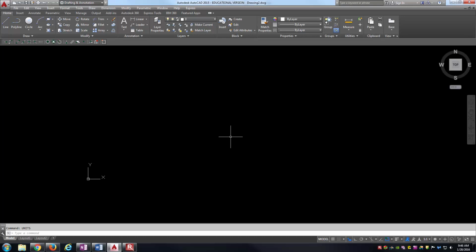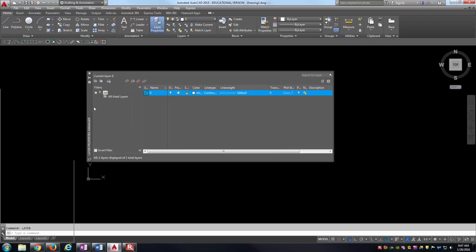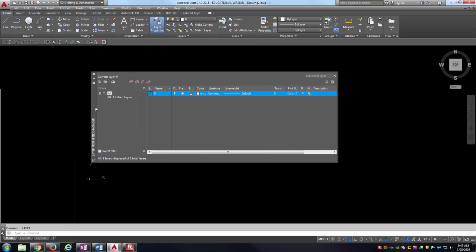Next thing I'm going to do is create some layers. I can either come up here and click on the layer property manager, or you can see from the tooltip, if I just type in layer and hit enter, it brings up the same dialog box. If you're new to AutoCAD, basically layers allow you to organize your work. You can have, say, a house floor plan, and all the walls may be on a layer, all the plumbing on a layer, all the electrical on a layer, all the HVAC heating ductwork on a different layer, and so forth. That way, when you're working on something, you can hide and show other items as needed.